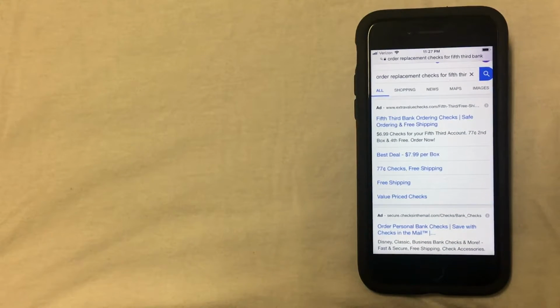Do be aware though that the security features and prices to order checks online from these third-party vendors will vary, but if you happen to know of any other good, reputable third-party vendors to order replacement checks for Fifth Third Bank from, be sure to let me know in the comments.